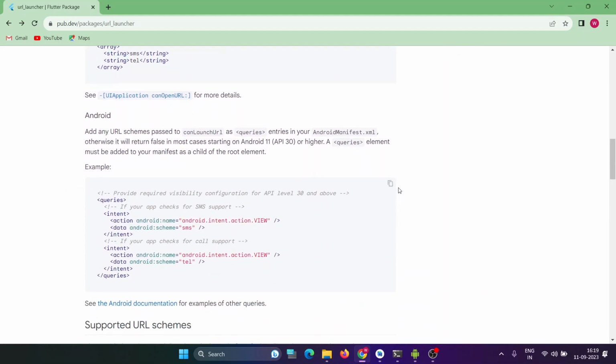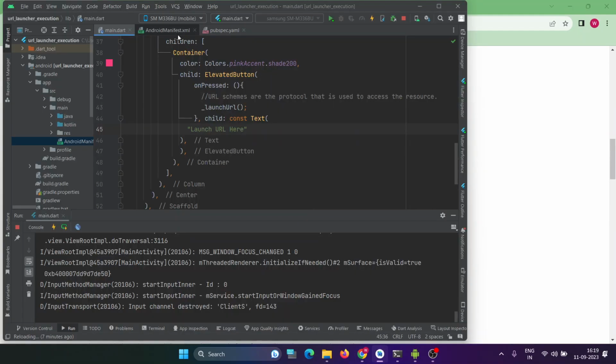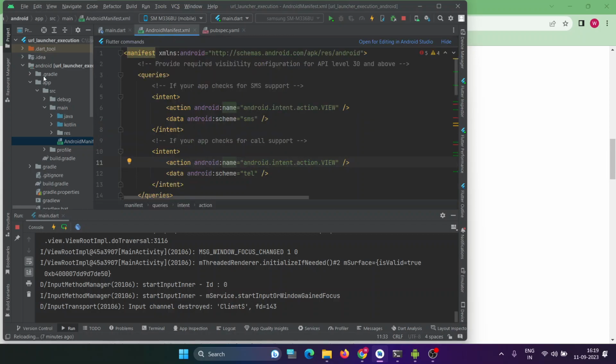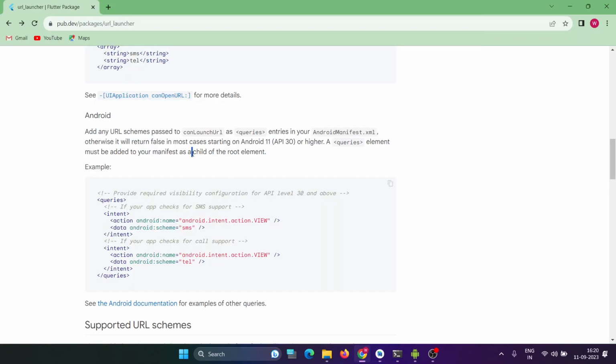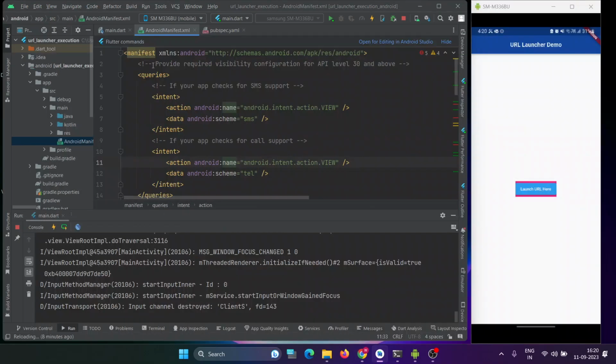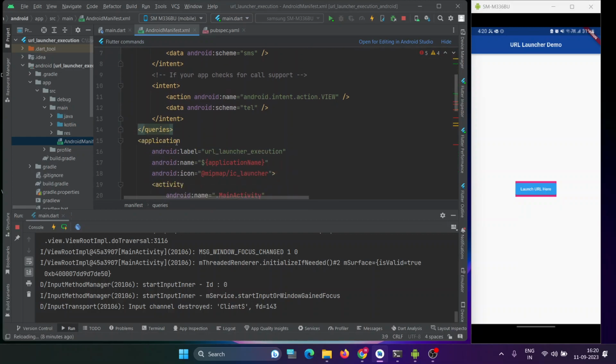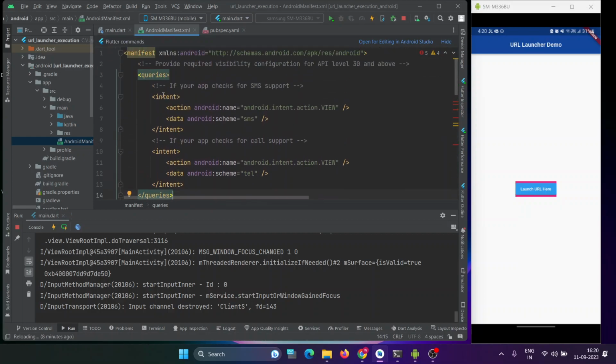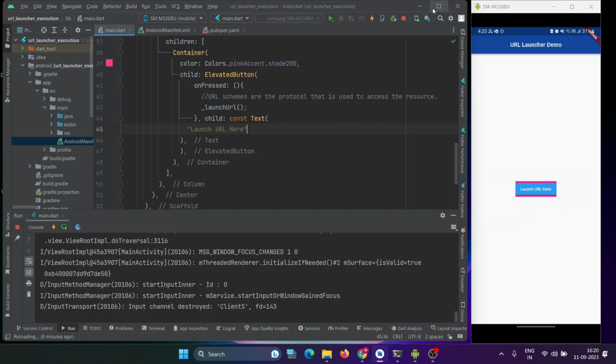You have to do nothing, just copy paste this whole code, go to your project, go to the Android manifest file under the Android folder, and it says to add it as a child of the root element. Your root element is manifest, so add it as a child here, before your application. Okay, that's it, that's the configuration.